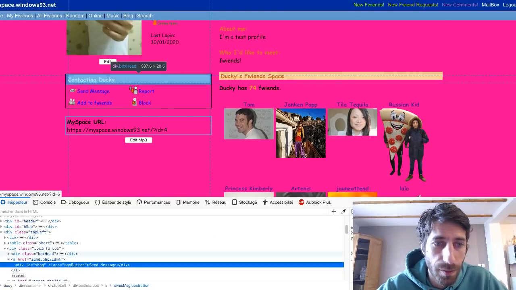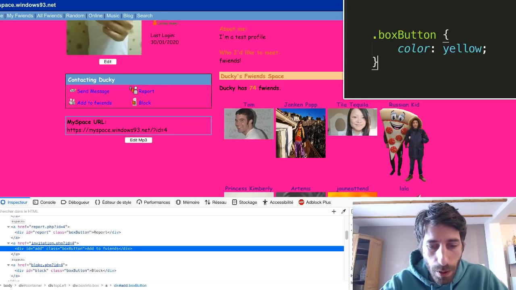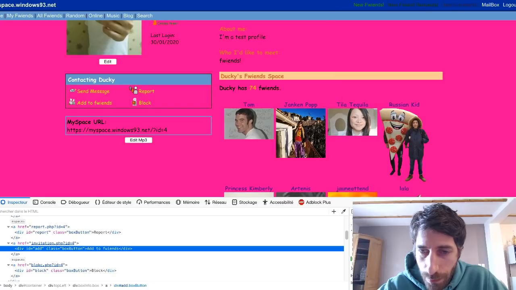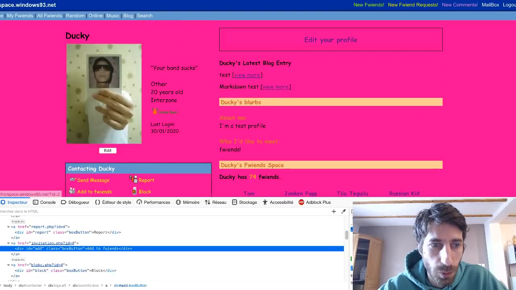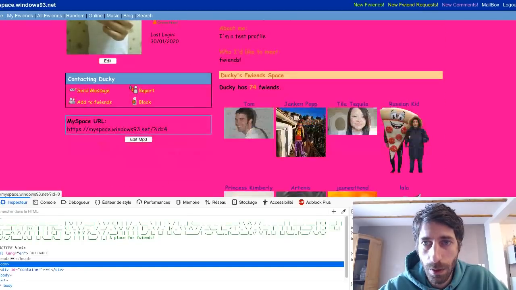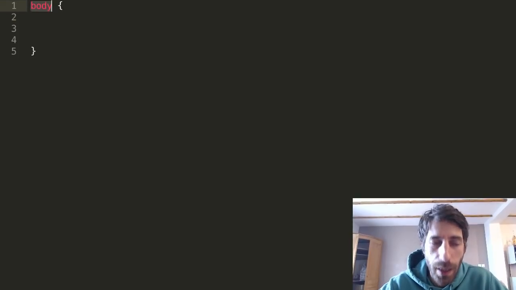I can select things that I want to customize. Box button, yeah, I want to change the color, I'm gonna make it yellow. After I made that, I will copy the .box button class and put it in my CSS rules, update, and here we go. Okay? Here's the basic CSS structure, and body is the element we're gonna modify.